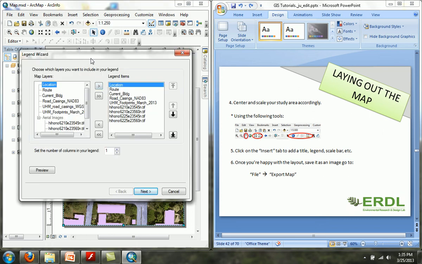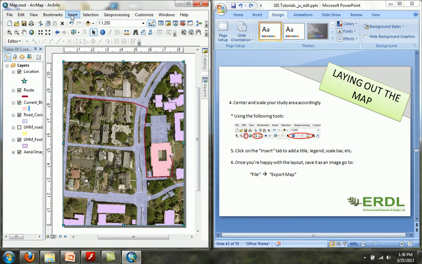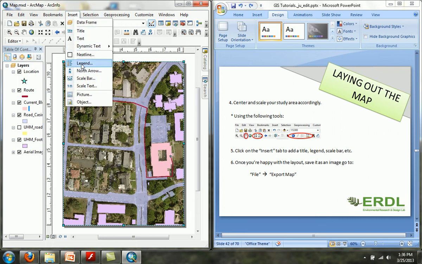And then I went to legend, and you see under the legend items, if you don't want all of these layers on there, you can just select it and then use the arrow to get it off of the legend. To get the legend wizard, you go to insert at the top, insert, and then go to legend.